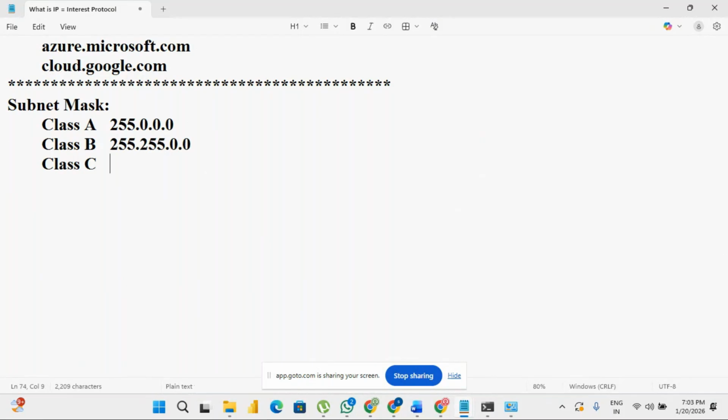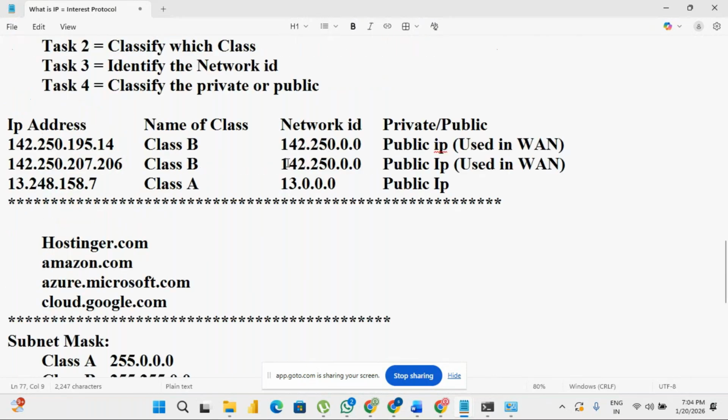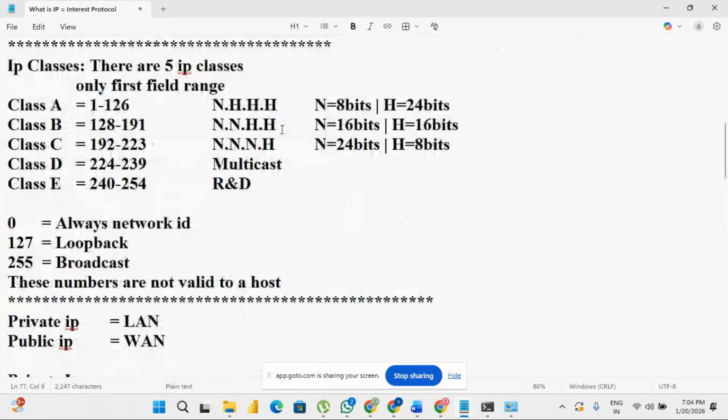255.255.0.0, then you have another one, 255.255.255.0. Now the question is, sir, what is 255? Then what is 0? So 255 represents your network, then 0 would be the host. So as I said, number of networks and number of hosts. Look at this: the first field is network, then the remaining three fields are host.